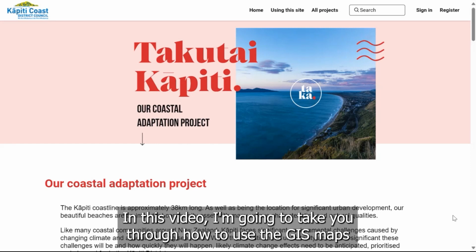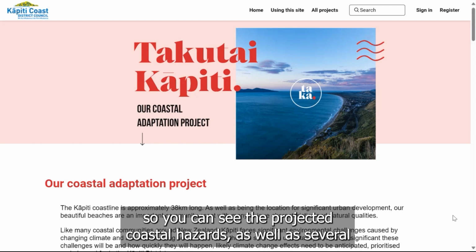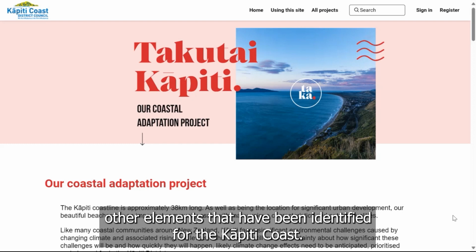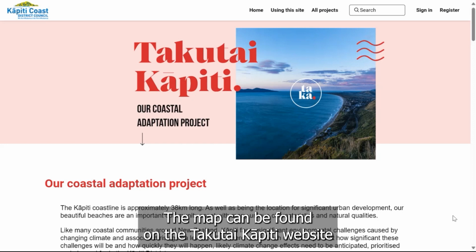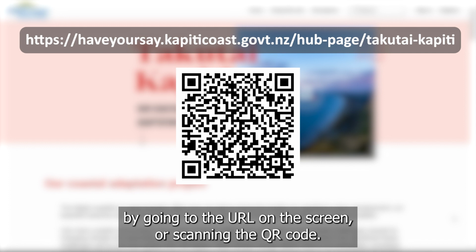Kia ora. In this video, I'm going to take you through how to use the GIS maps so you can see the projected coastal hazards as well as several other elements that have been identified for the Kapiti Coast. The map can be found on the Takutai Kapiti website by going to the URL on the screen or scanning the QR code.